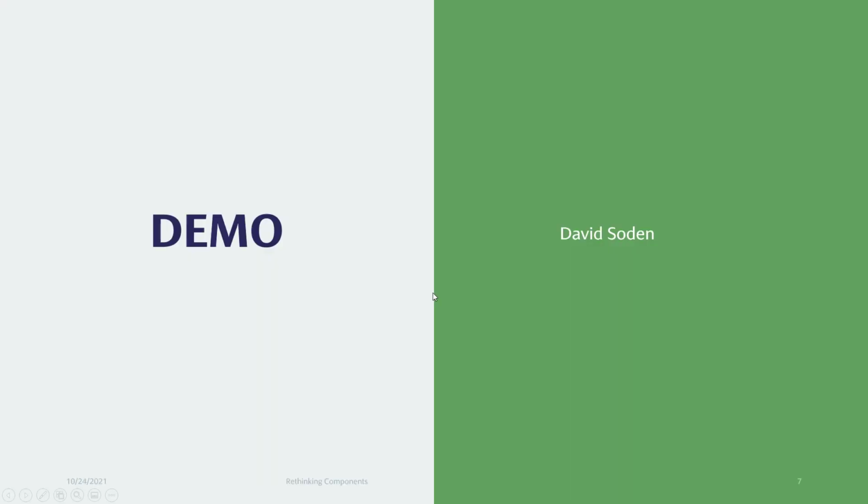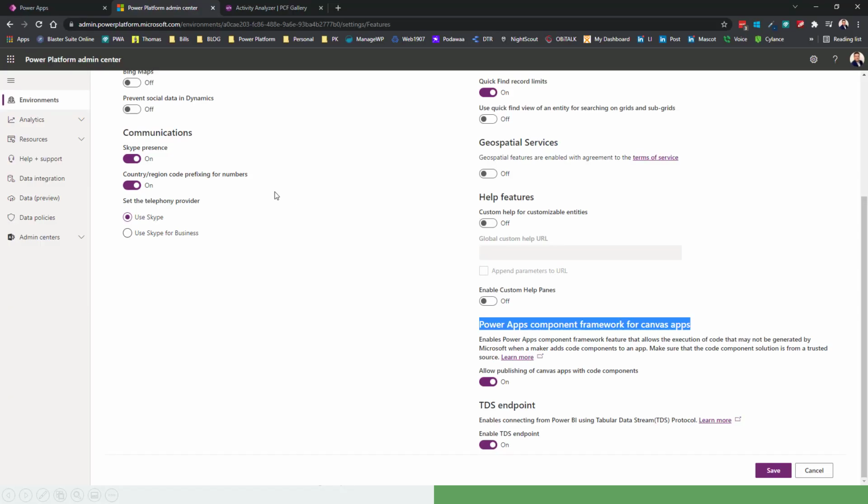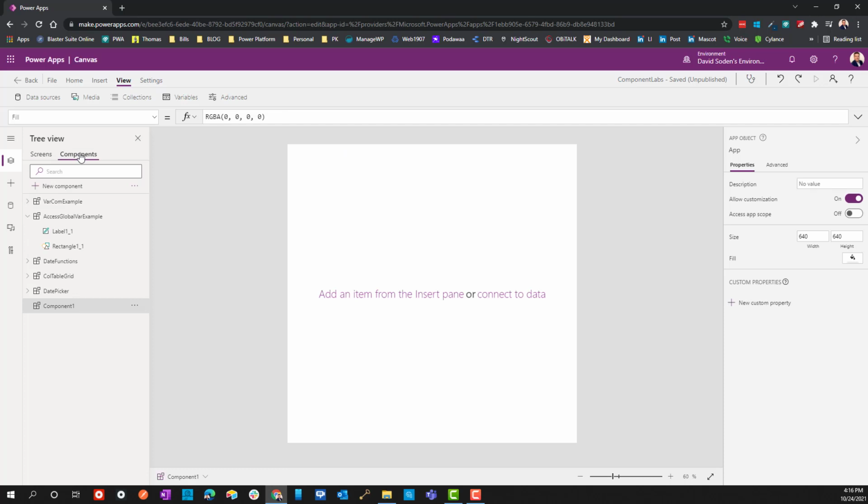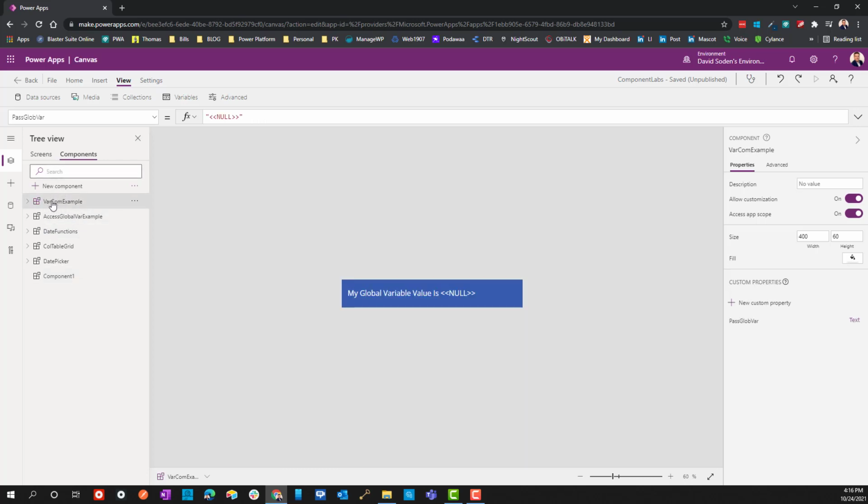All right, so now let's get into that demo that I promised you guys. So let me close out of here. Okay, we are now in the Canvas app, and what I want to do is to show you all of these different screens, 5 different screens, and I'm going to click over to components. I've created 5 different components here to showcase a bunch of different features for you. I want to start off with this first one that we're going to cover, which is var, example.